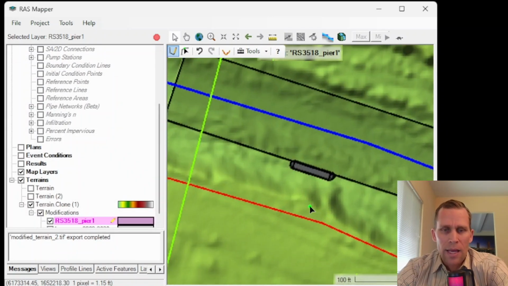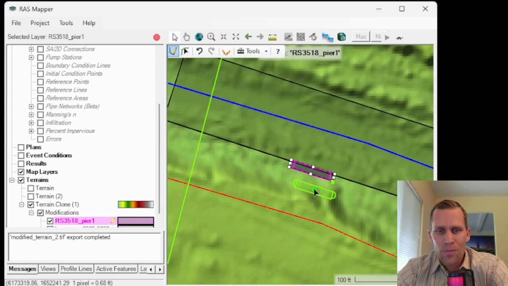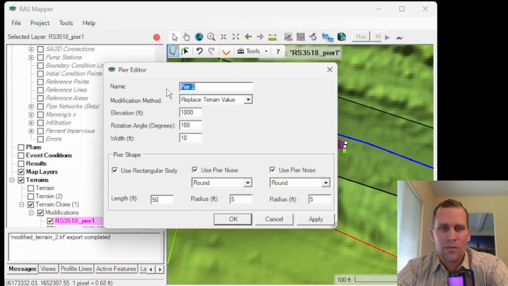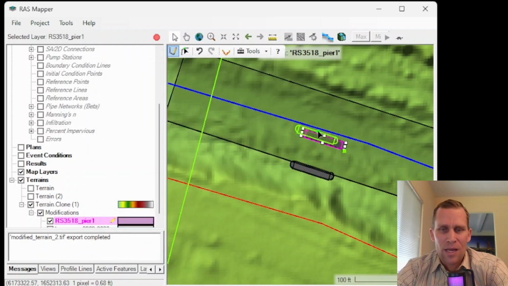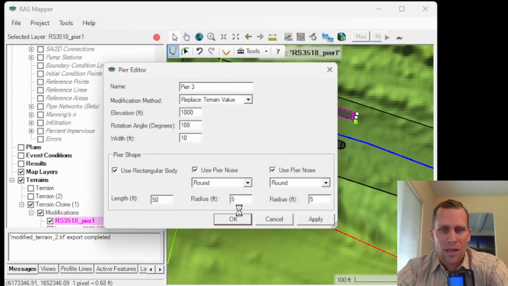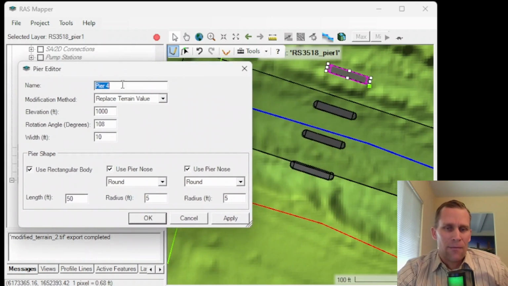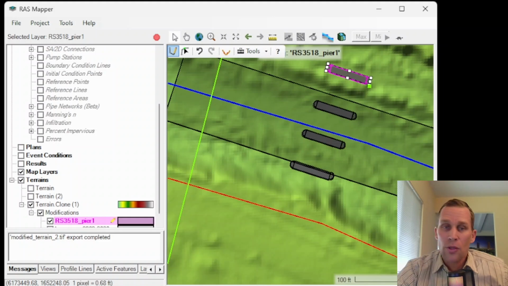Okay, so now what I have is my first of 4 piers. I'm going to go ahead and create a second pier right here. It's called Pier 2. That's fine. And then OK, Pier 3, OK, and Pier 4. So basically, the pier data that I set for the first pier was saved and acted as a template for me to quickly just click, rename the next pier, and then click apply and OK. So that was 2 different ways to modify the terrain, but using the shape modification.